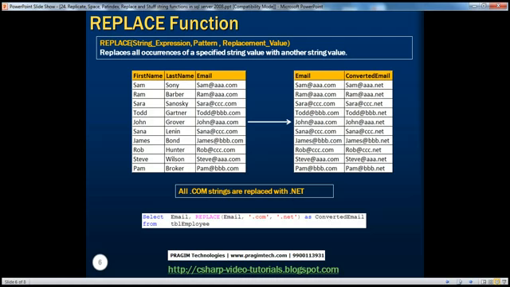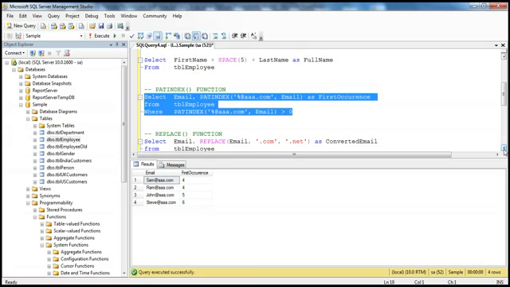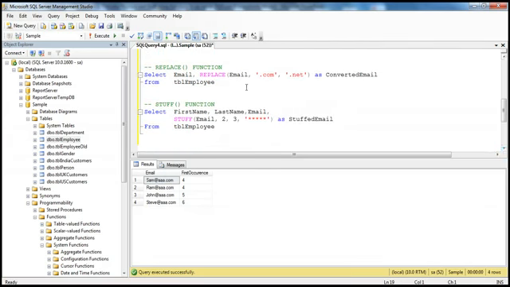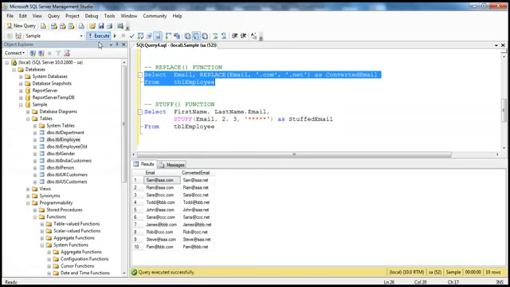Let's see this query in action. Again, these functions are very simple to use. All you have to understand is the parameters that it expects. So let's execute this query. The email and the converted email: the .coms got converted into .net.